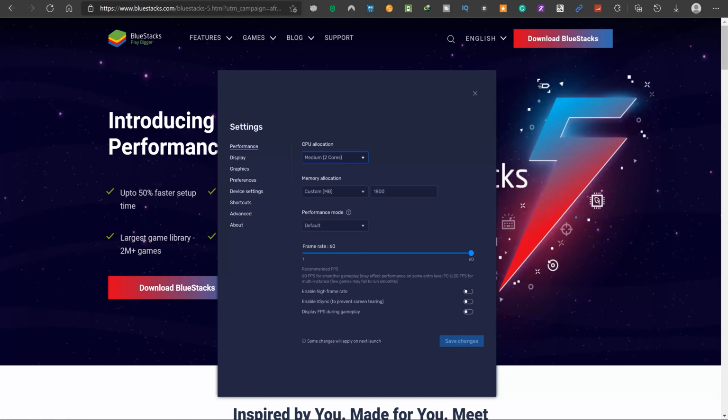CPU allocation, you can just choose whatever cores you want to use, whatever computer you're using, whether you have 4 cores or 6 cores or 8 cores. You can use whatever you want to use. This machine has 6 cores, but as I'm talking to you right now, I'm using 2 cores, as indicated over here. This is my setting. I don't know the type of computer you are using and the cores you have, but this works best for me. Maybe 4 cores will work best for you, or even more, depending on your computer.